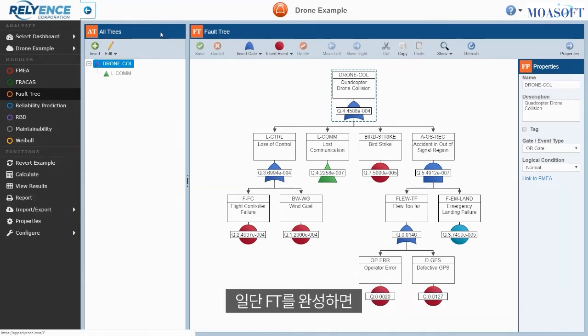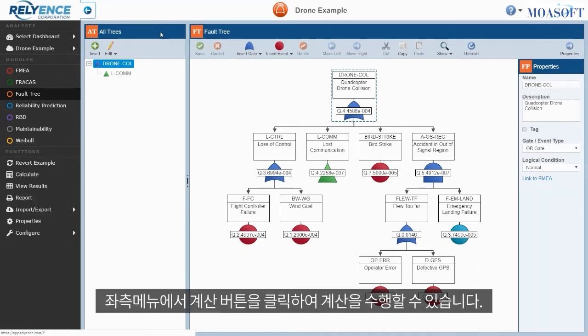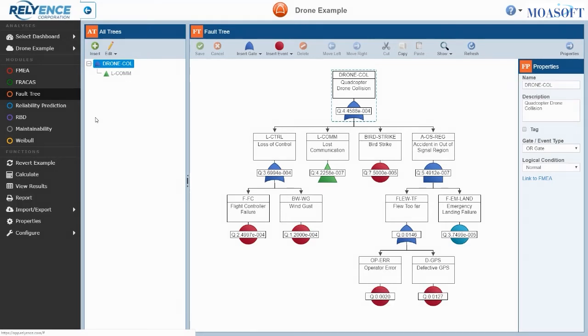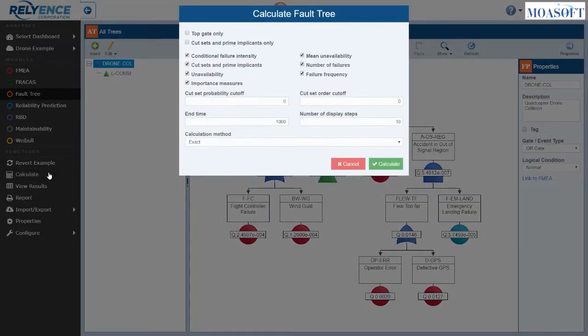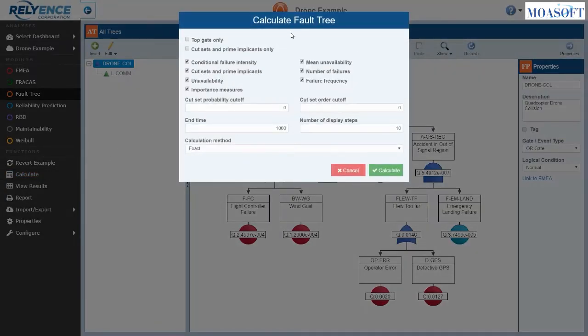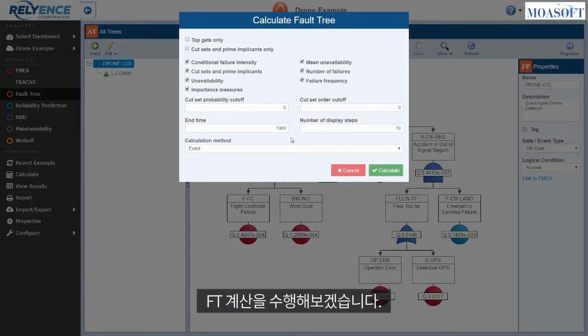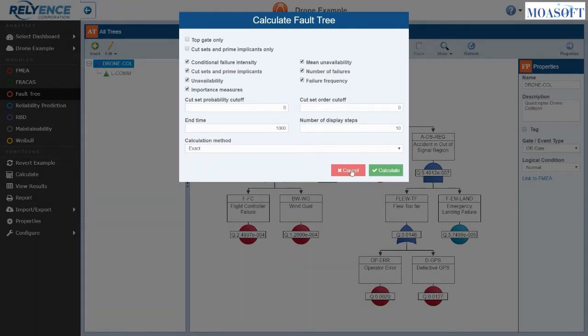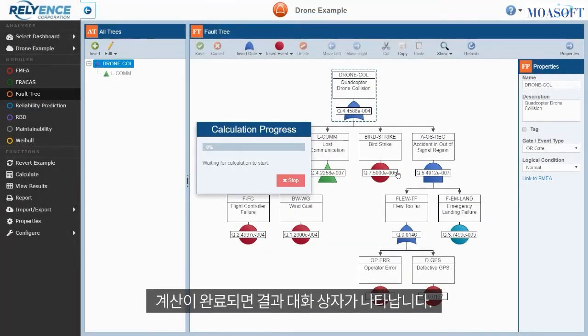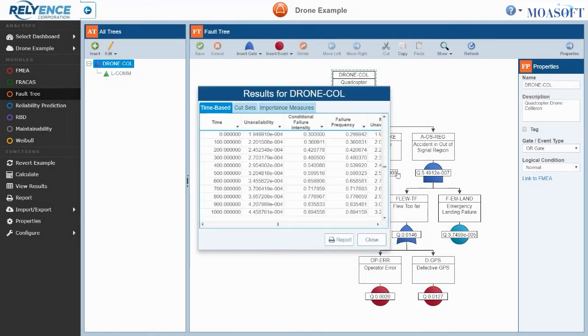Once we have completed building our fault tree, we can perform calculations, and we start that process by clicking Calculate in the sidebar. The Calculate Fault Tree dialog appears. There are many options available for fault tree calculations. Descriptions of each of these calculation options are available in the Relyence help. For now, let's leave the default selections and click to calculate. A progress bar will show the calculation progress, and the results dialog will appear when the calculations are completed.